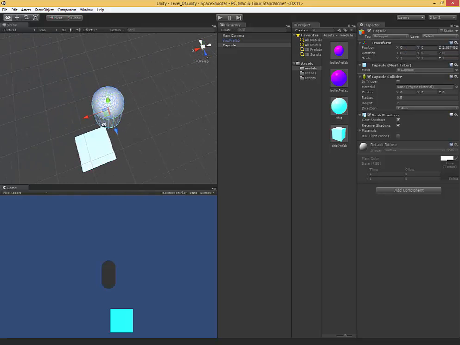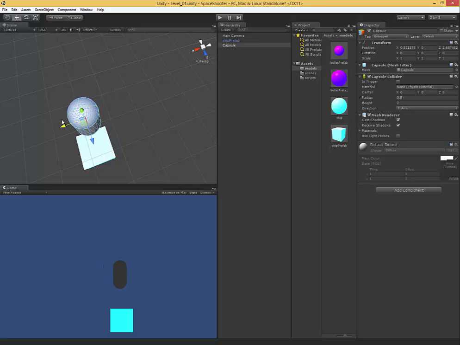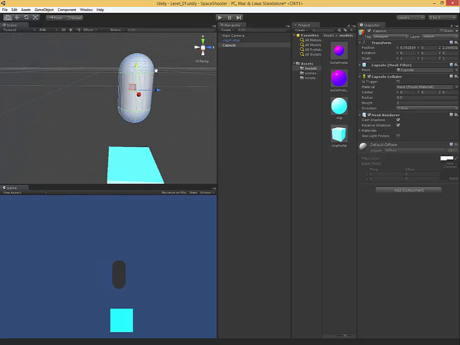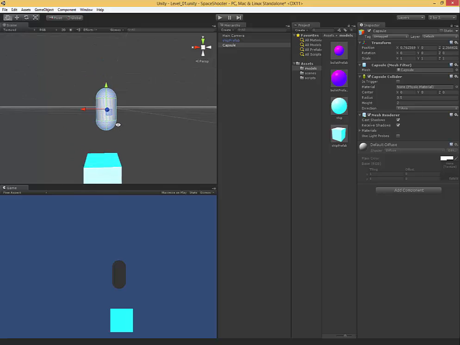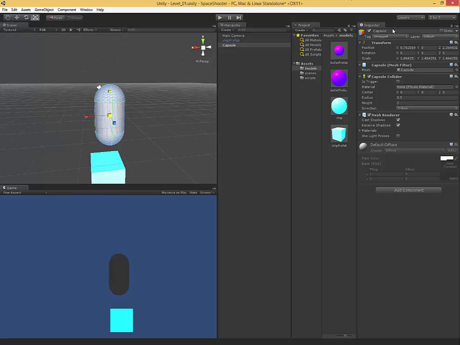And let's focus. Let's make sure he's directly above our ship so that when he does shoot, it makes contact. I'm going to scale this up. Let's name this capsule enemy. And I'm going to drag the enemy into my models folder here, and rename this guy enemy prefab. Alright, it should update in there.